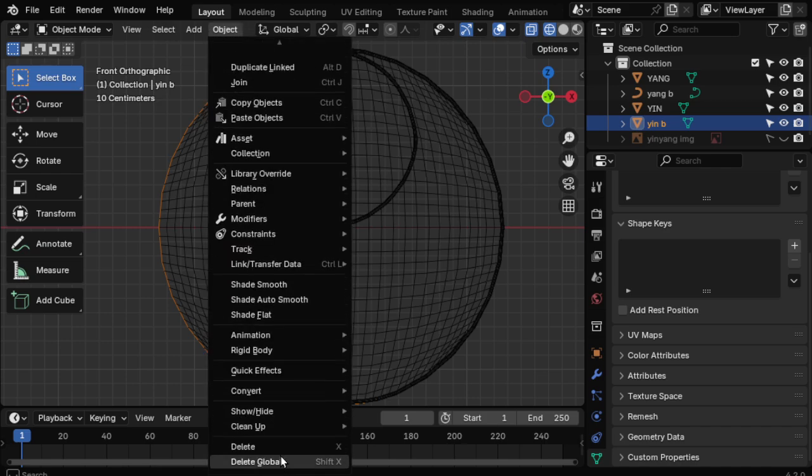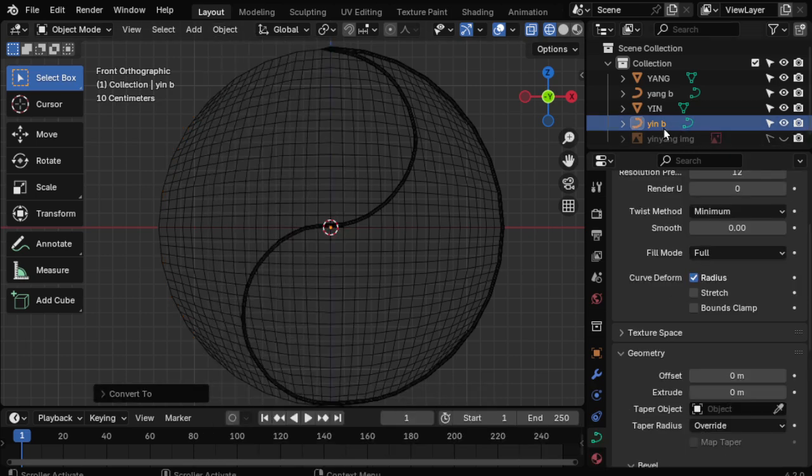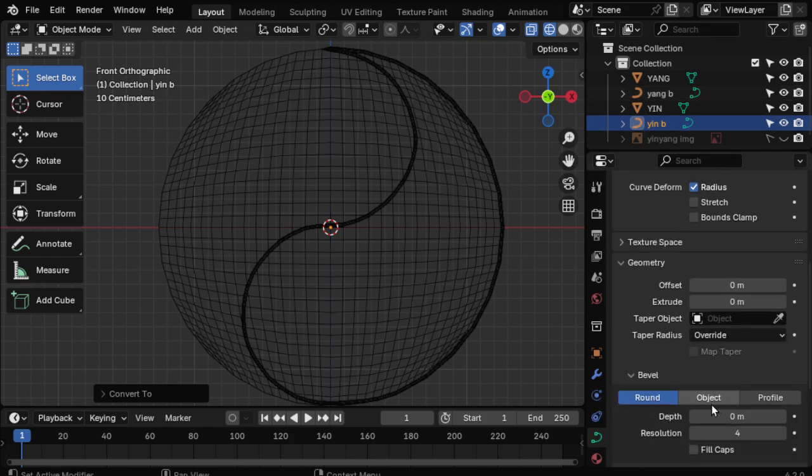Go to object and then convert, then from mesh or polygon to curve. Right. Now you can see the curve, the icon shape has changed in the outliner. Now go to bevel. In the data properties, you can see this icon being highlighted here. So here you have to increase or type the value 0.01.